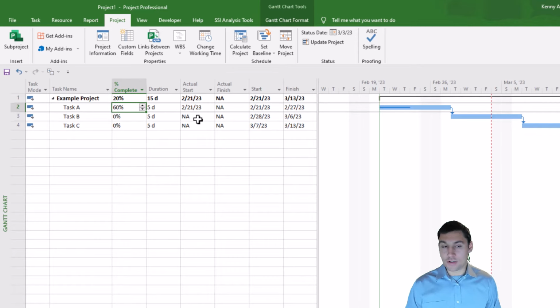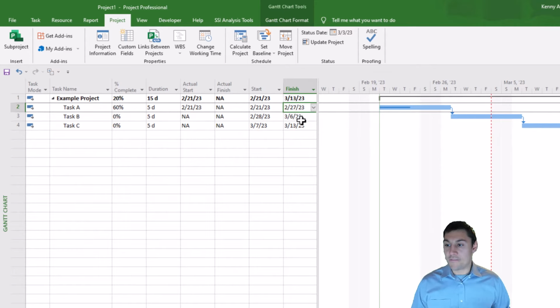have an actual start date that's prior to the status date, which Microsoft Project did put that date in for us as soon as we entered a number here. But the big problem is that we still have a finish date that's showing as February 27th. That's before our status date, and we have no idea if that is the correct date or not.